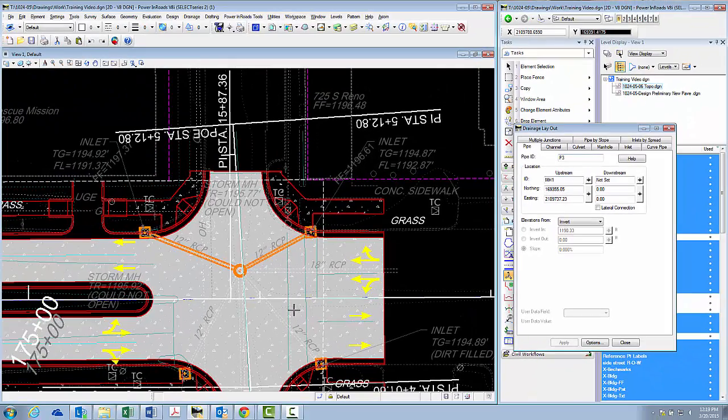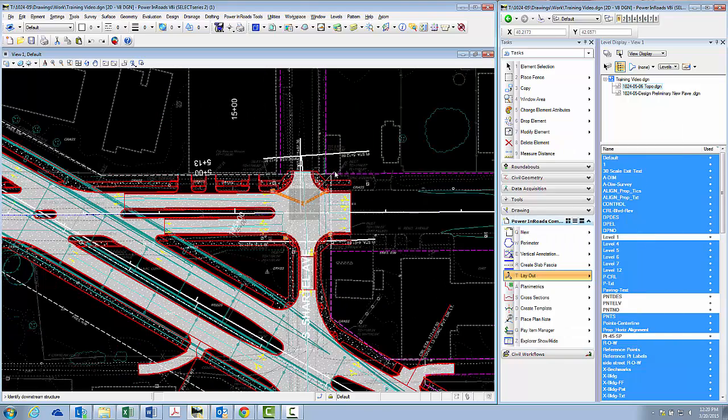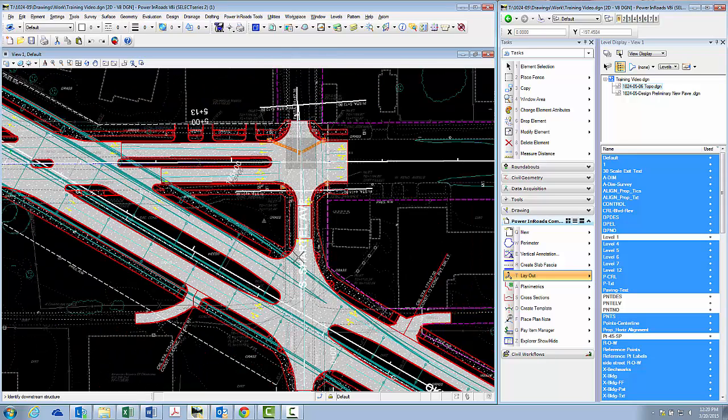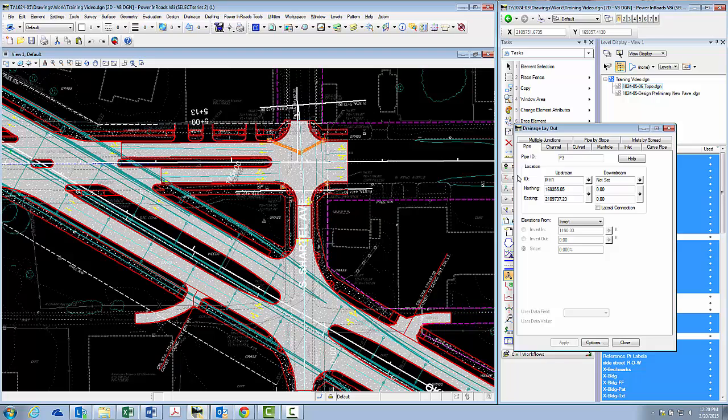So now I could continue this all the way around. However, I'm going to show you one more pipe. So we can continue from this manhole 1. It says that's my upstream, which is correct. Now I'm going to select my downstream. Oh, I need to go put in this manhole so that I can select my downstream. So I'm going to right click and get out of that.